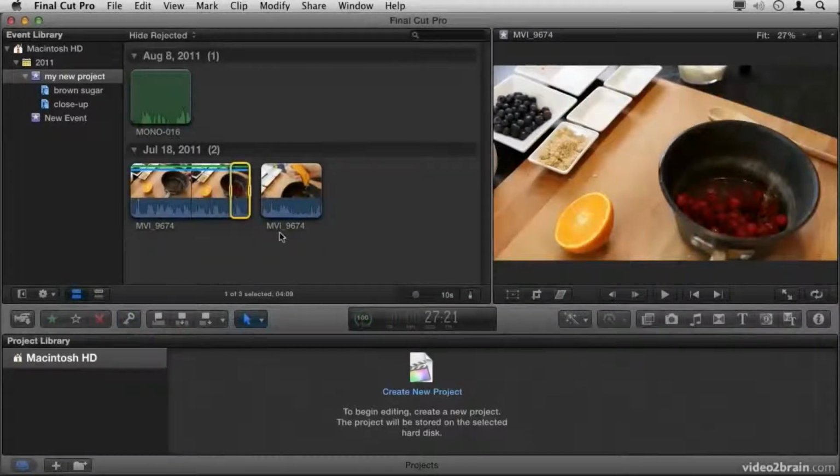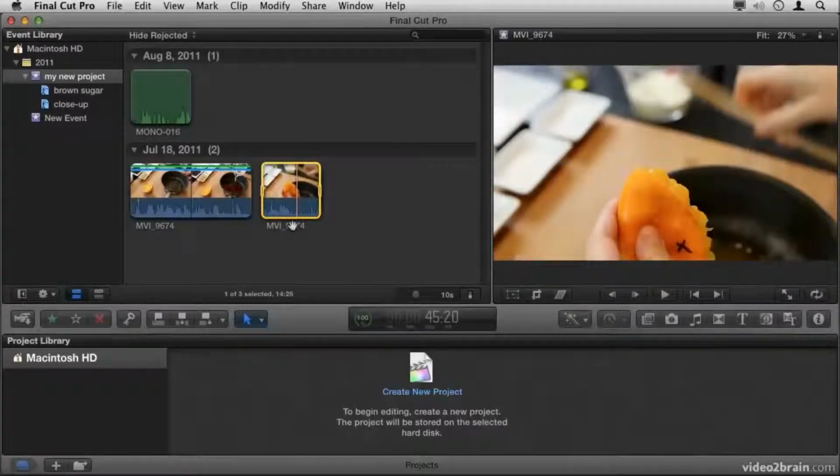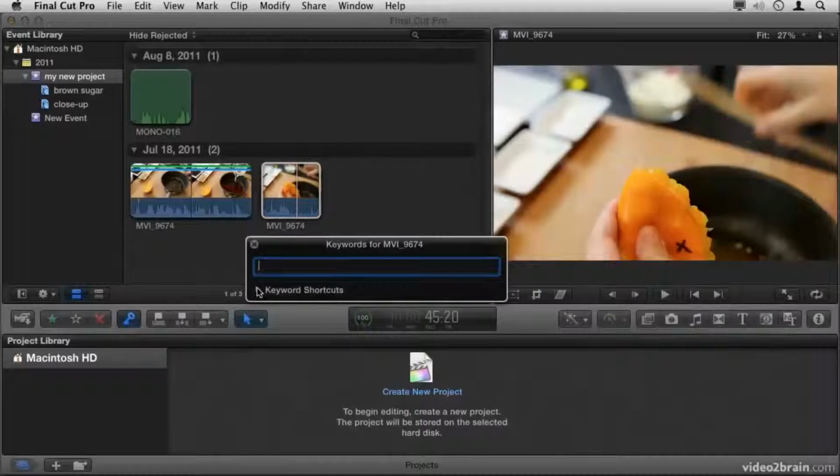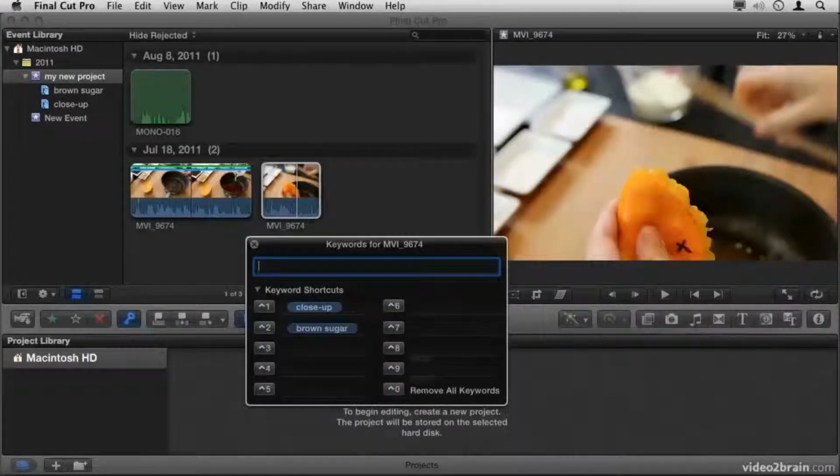Let's go ahead and add another keyword to this clip here. I'll also add the keyword close up. If I open up the keyword dialog again and toggle open the keyword shortcuts, you'll notice that both keywords that I already added are now here waiting for me to add them again. I can choose to click and drag them into the keyword field, which adds them, and I can also select the keyword from there and hit delete to remove it.